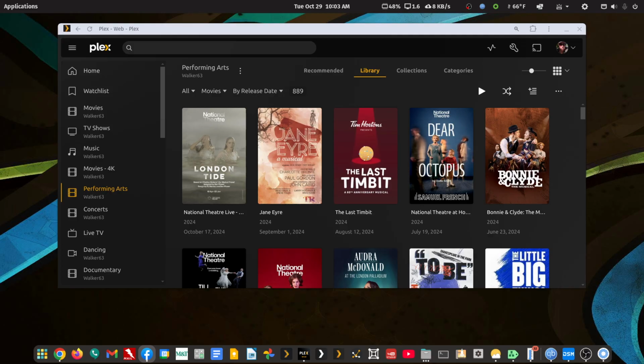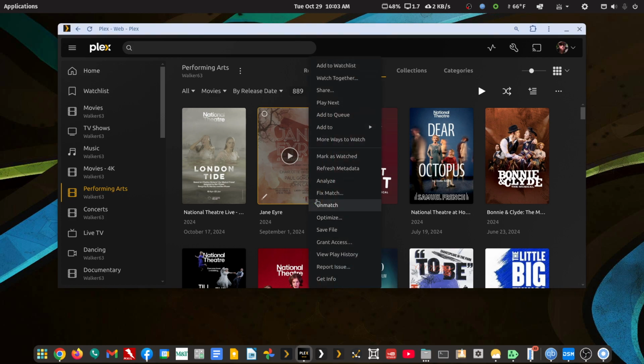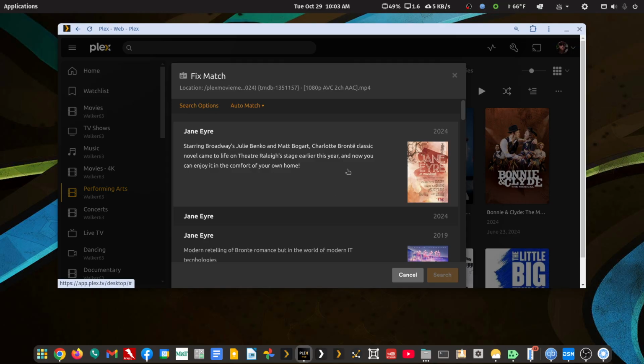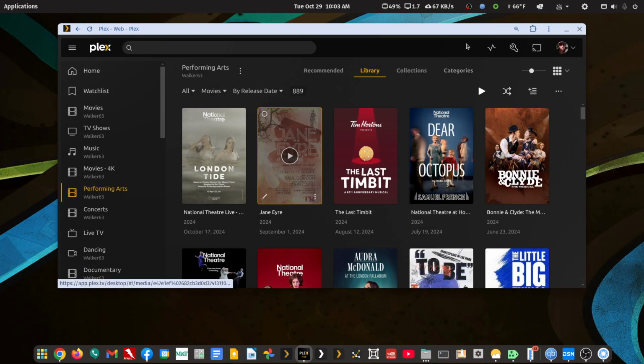I would imagine that as you added media to your original server on your NVIDIA Shield, as things added incorrectly, you probably fix matched. Maybe you'd add 3 movies and a couple of them scanned as something else. You probably went in to the 3 dots here and used, where is it? I don't use it ever. Fix match right here. And when you do that, Plex will suggest the right movie and you simply click on it.